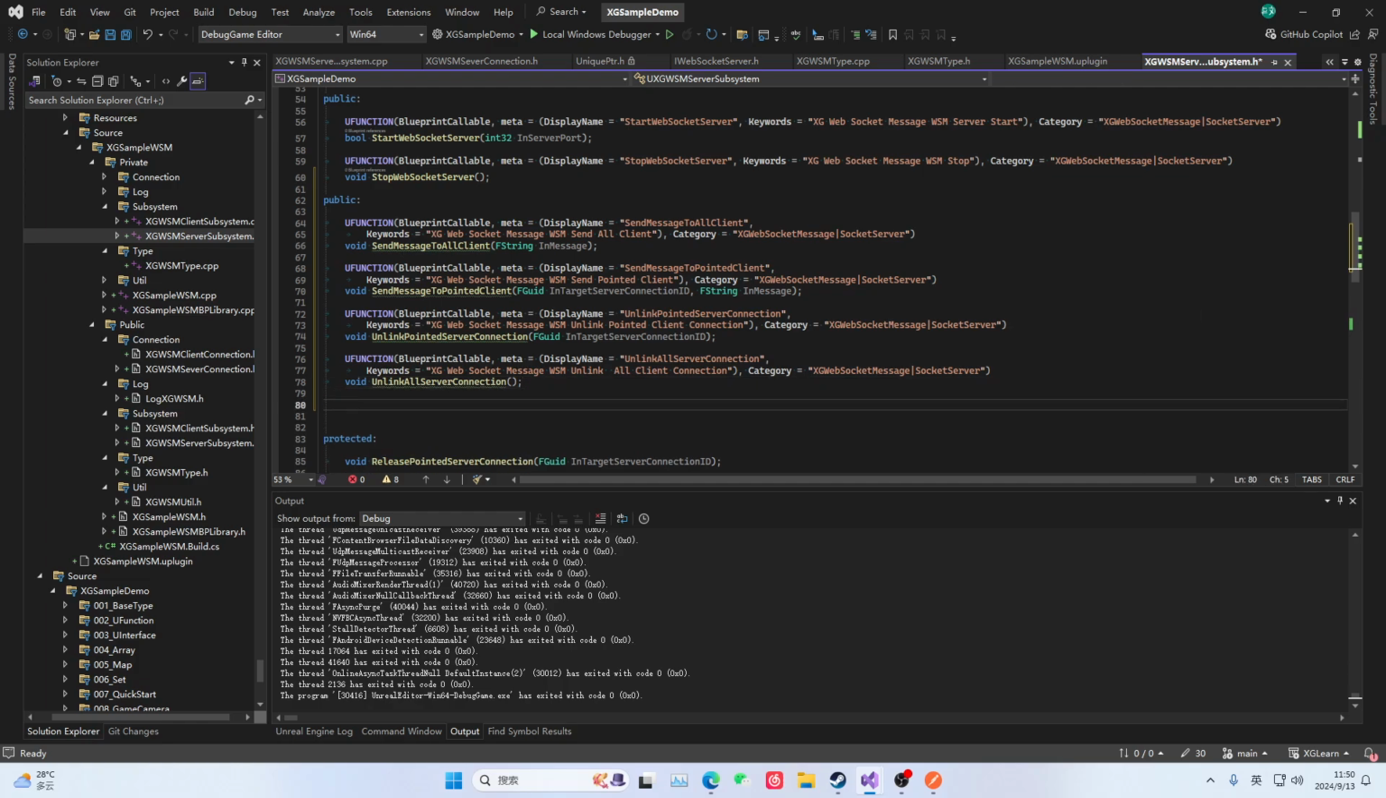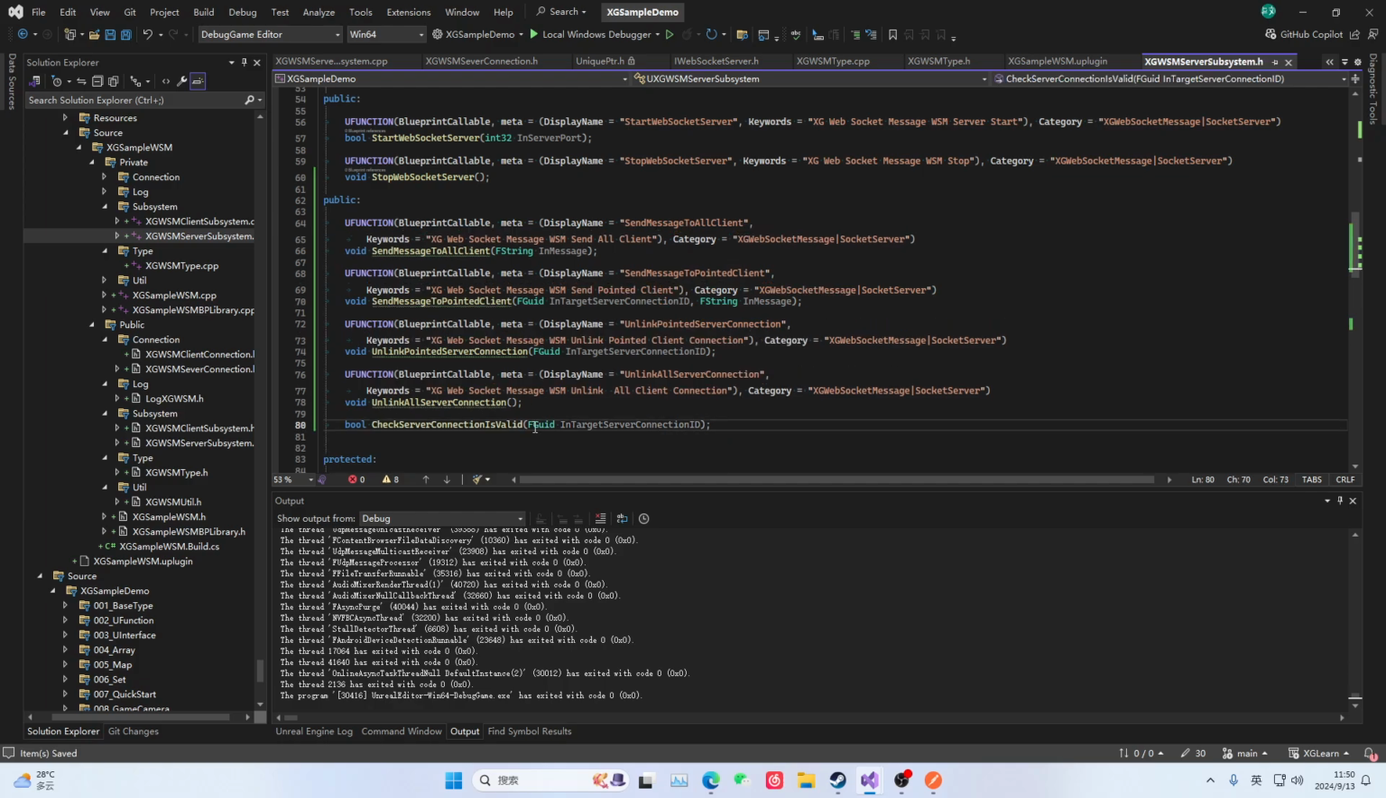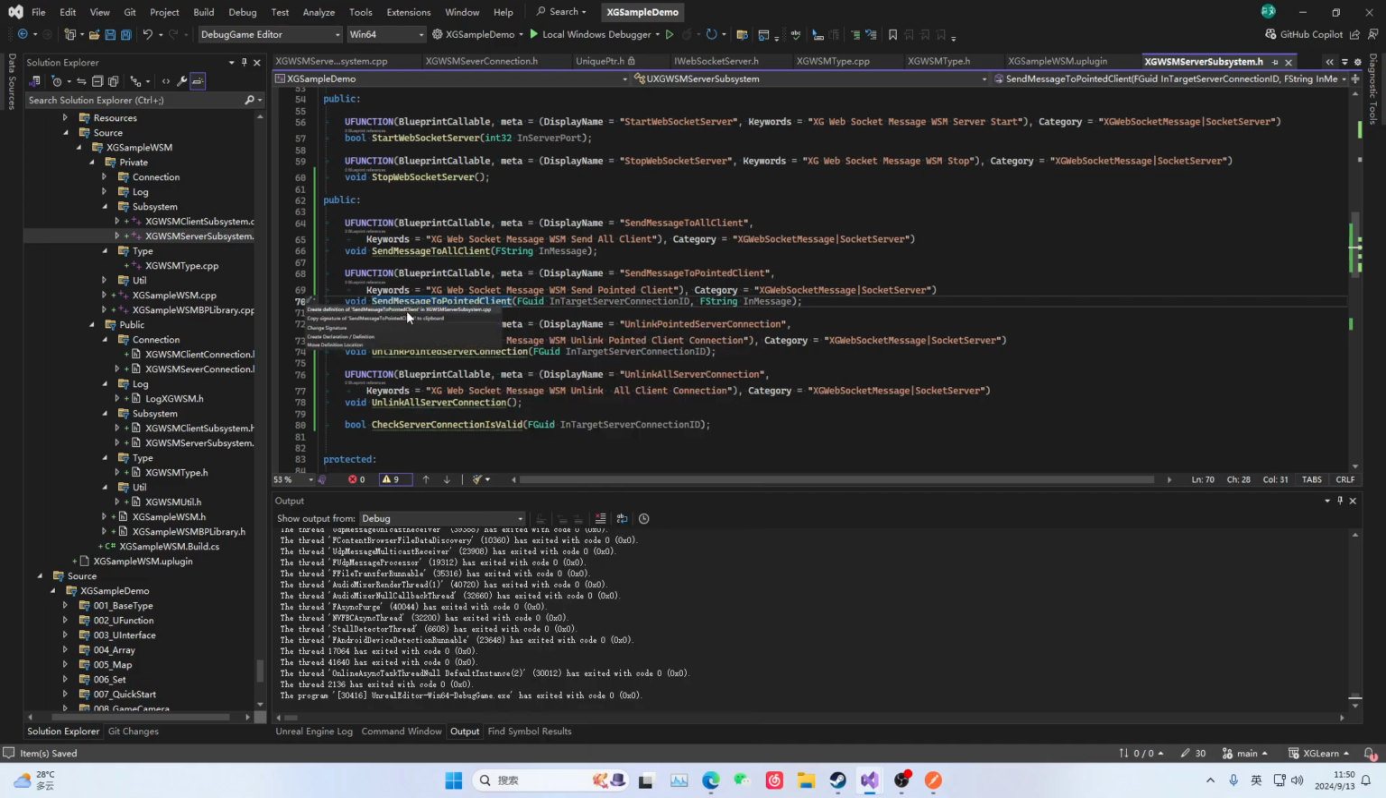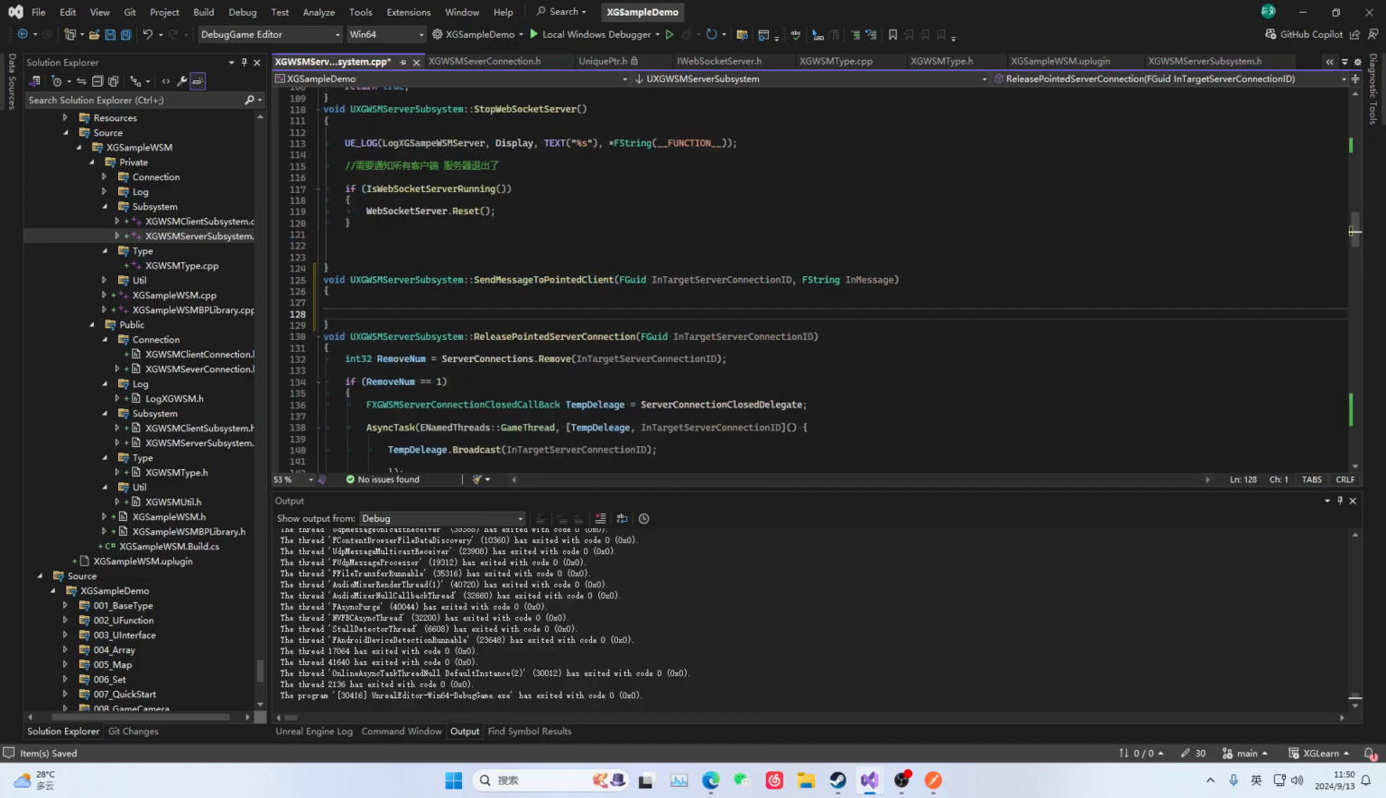When we use it, we actually have an internal method to check whether the current connection is available. We just need to check what state it is currently in. Then we'll create them one by one. Let's create this one first: the method to send specified information to this client.